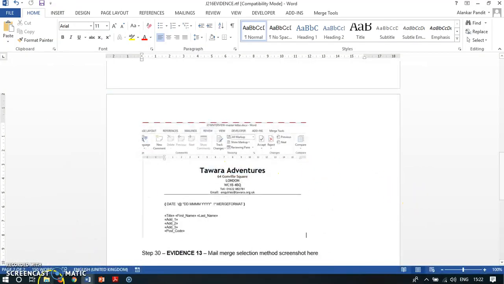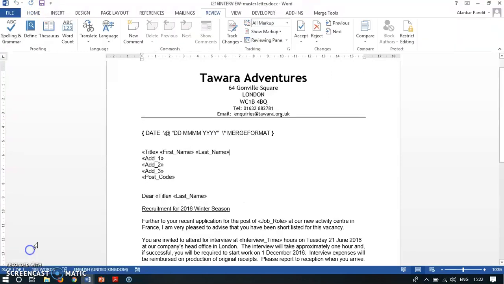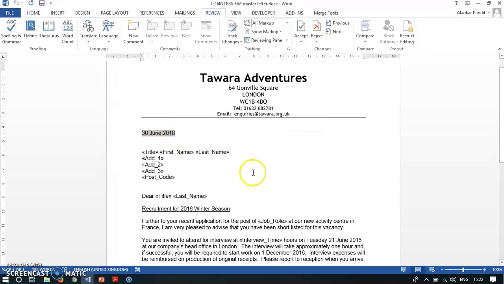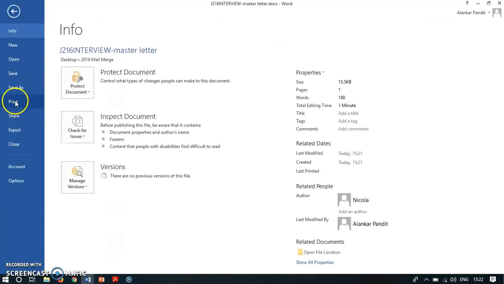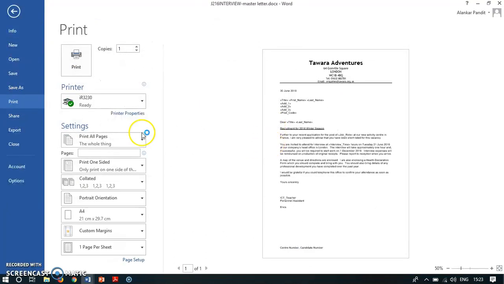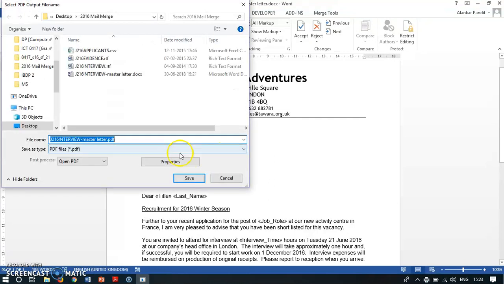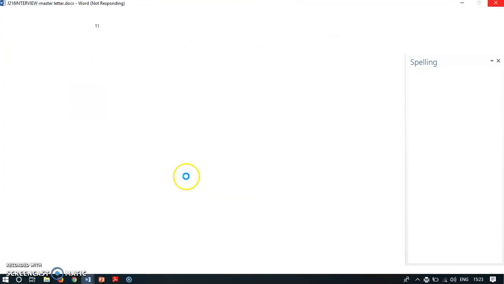So in order to print the master letter, what I'll do is I'll go back to the master letter. Here, let me toggle back to the field for the date. Well, if you leave it there, it's not going to make much of a difference. Go to file, click on print, and then I'm going to use my Easy PDF printer to print this particular document as a PDF. So I will save this as a PDF in my working folder and save. So it's printing as a PDF.